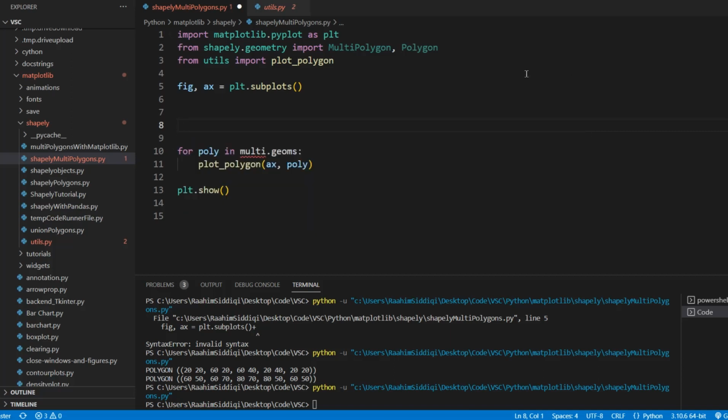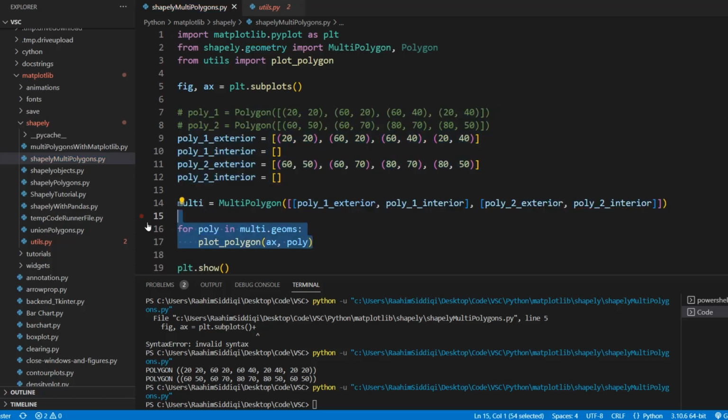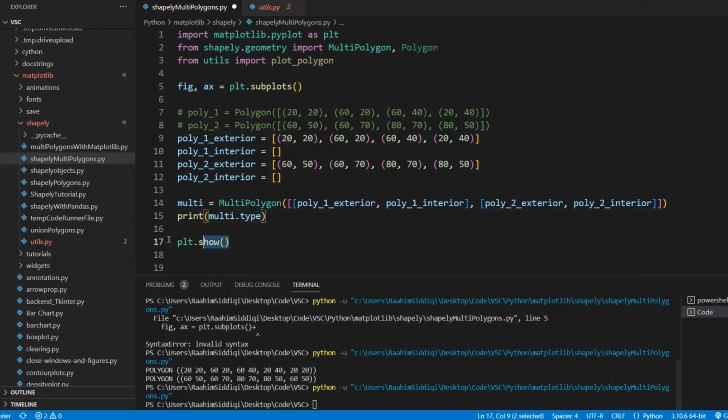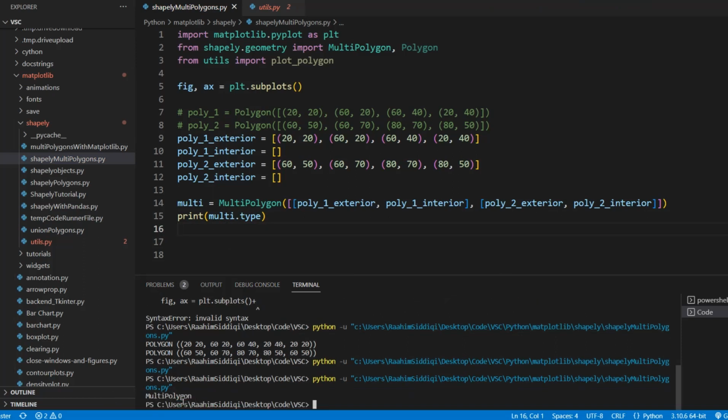But there's also one more circumstance under which this can happen. Multi-polygons can be created accidentally if you're doing the union between two polygons. If you're doing the union between two polygons that are intersecting with each other, then it'll return a single polygon. But if you do the union between two polygons that are not intersecting, then it's going to return a multi-polygon. And you can actually check that. Let's bring that back here. I'm going to do print multi dot type. So you can always check to see that this is actually a multi-polygon.